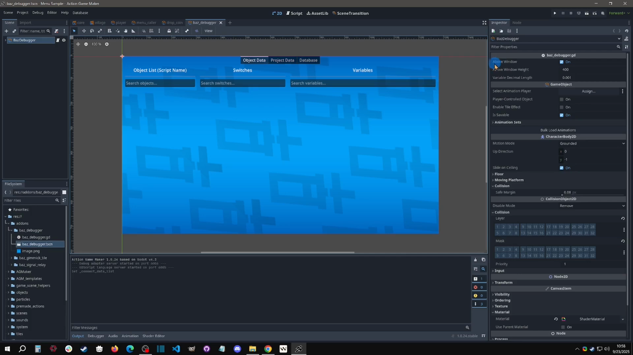So you can set the above window height, how high it spawns up, and then the variable decimal length. 0.003, basically 3 decimals is what the database uses, so I felt like that was a good amount. But if you need to change it for whatever reason, you can. And now this is all the settings that you have.